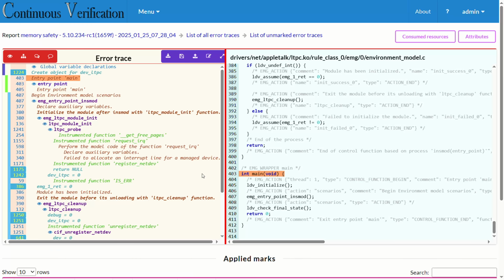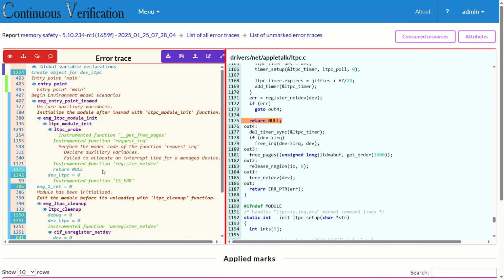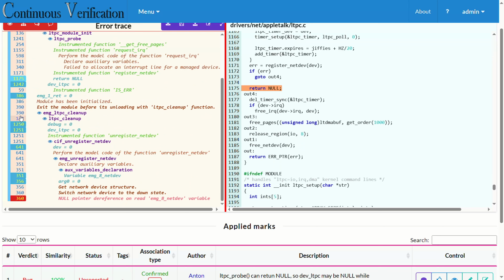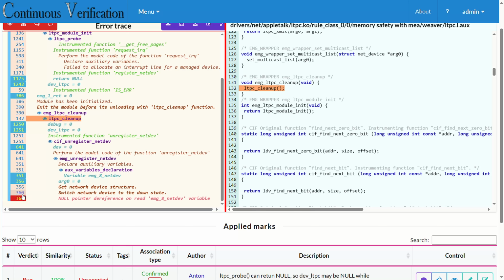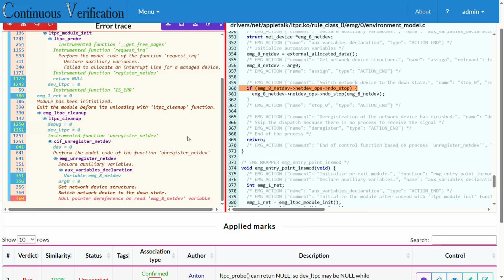Now, let's look at another error trace, this time related to memory safety. In this case, the probe call may return null, which is stored. Later, during cleanup, that same value is retrieved and dereferenced, leading to a possible null pointer dereference. This trace highlights the value of our violation hints, showing exactly where the variable received the null value and how it was passed to the point of dereference.